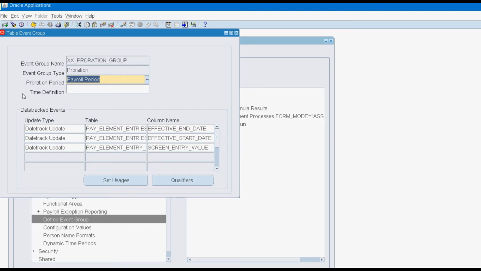And in the date track events, I'm recording three events. One is on the pay element entries f table for the effective end date, and on the same table I'm tracking the effective start date, and finally on the pay_element_entry_values_f table, we have the screen entry value. These three are being recorded at present. I am not going to set up any qualifiers at this moment because I want this to be completely eligible for this element. So this completes the step for the proration group definition.